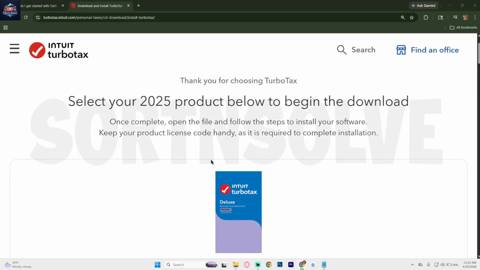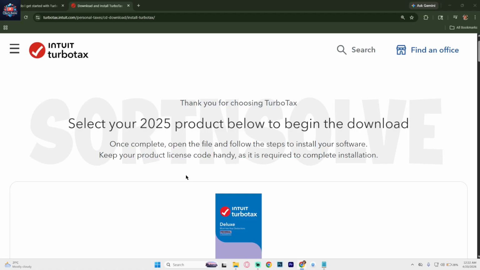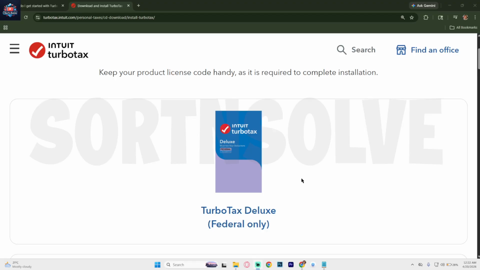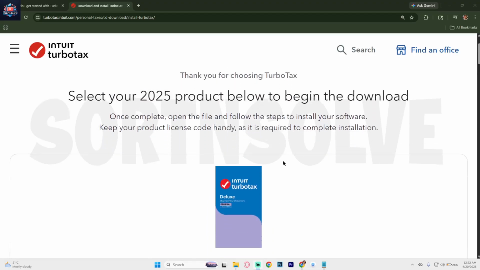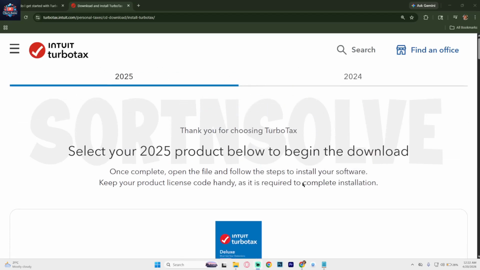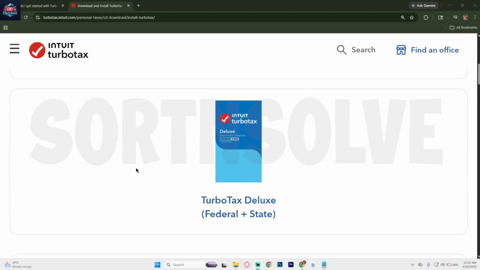Hello everyone. In this video, I'll guide you through how to download and sign in to TurboTax on your PC using a license code in a smooth and simple way. First, open your browser and go to the official TurboTax website. Sign into your account or create one if you're new.